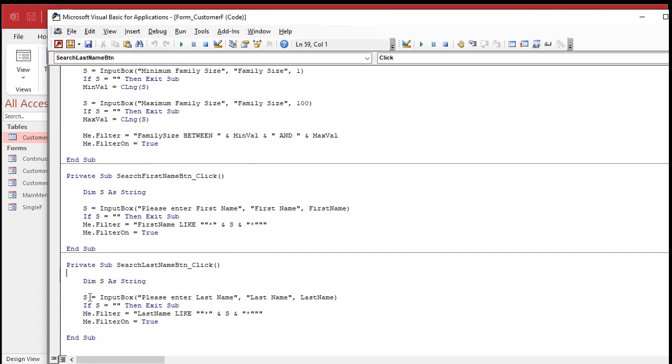Last name search, for example, gives you an input box. It says enter the last name, prompts the user for a last name, makes sure that it's not blank. If it's blank, it exits the sub, and then it turns a filter on with the me.filter property. It says last name like star S star. What does that mean? Well, you could type in PIC, and it'll find Picard. That's a wildcard search. And if you don't know that, well, you should have gone and watched the search button one, because the wildcard search is a prerequisite for that one.